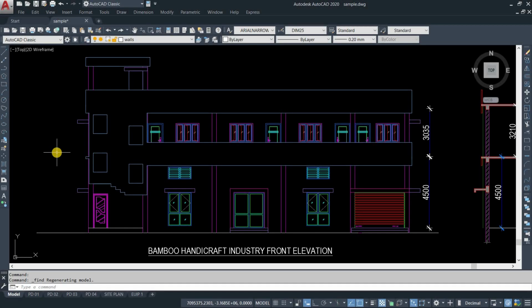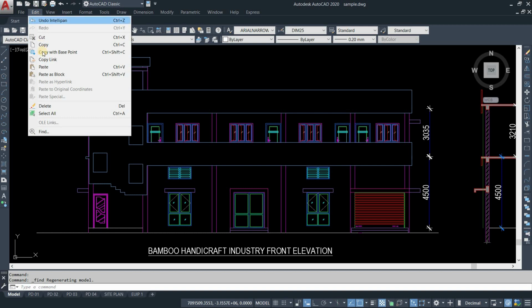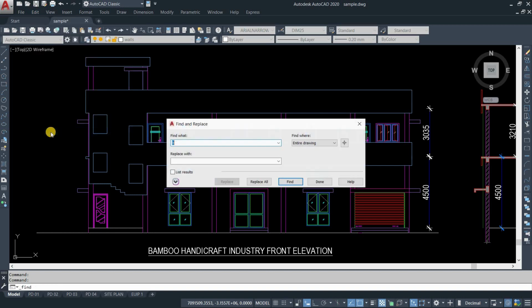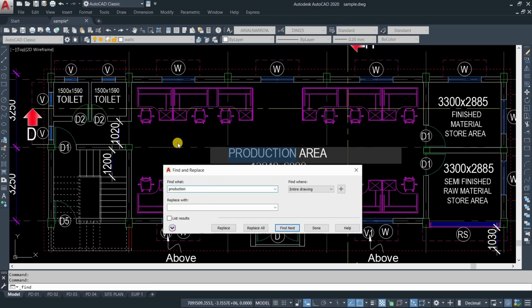The topic for today is how to search text in AutoCAD. First, click on Edit. Click on Find. In the Find Text tab, type the text that you want to search for. Press Enter. Here you can see that the typed text is now highlighted.